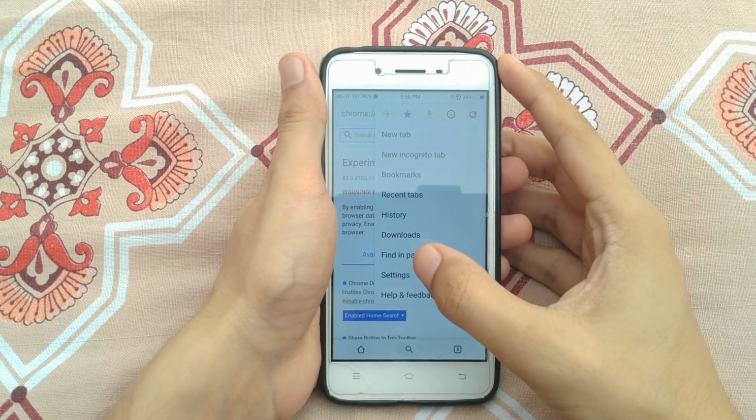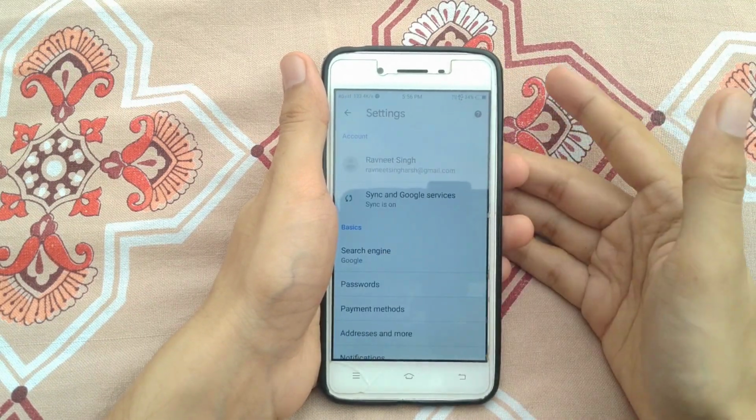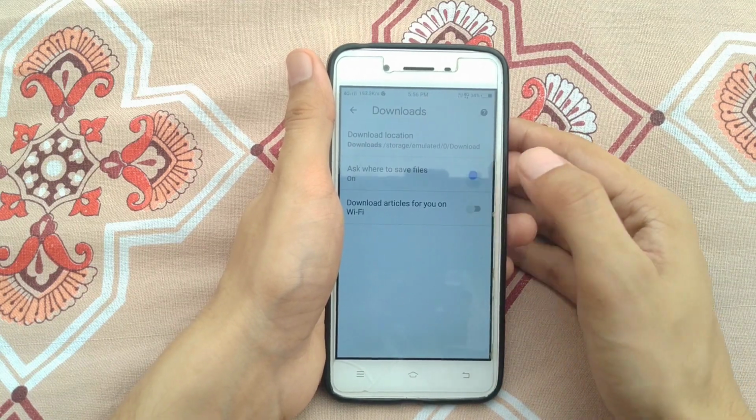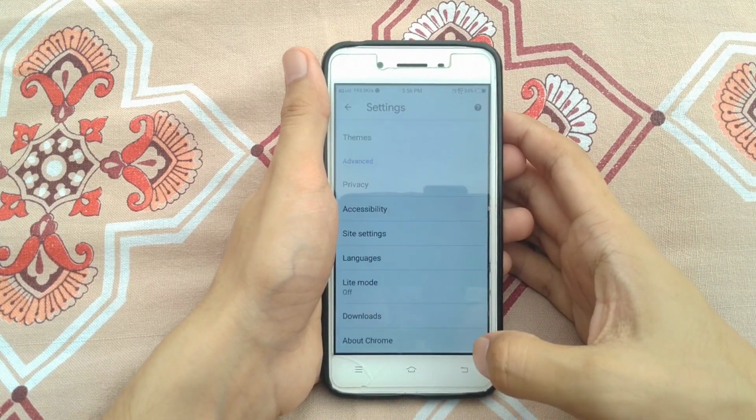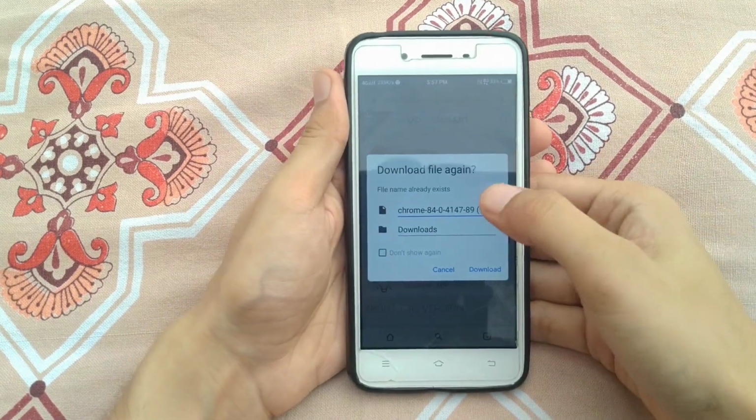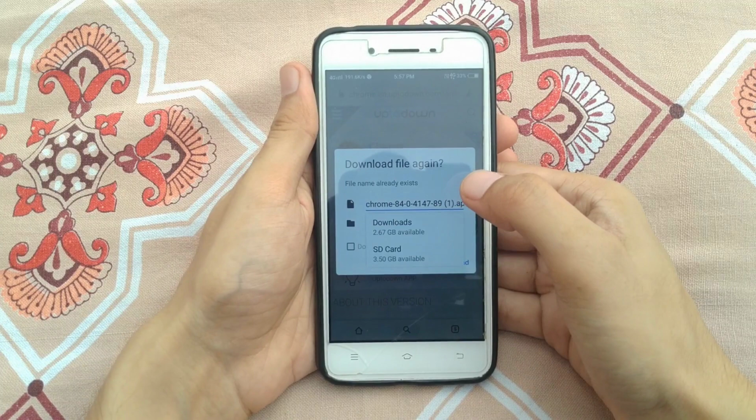Talking about downloads, by default Chrome downloads are sent to the download folder, but you can change this by going to the downloads option in the settings of your Chrome and enabling these options. And next time whenever you download something, it will ask where to save the files, which can be handy if you download different types of files on a regular basis.